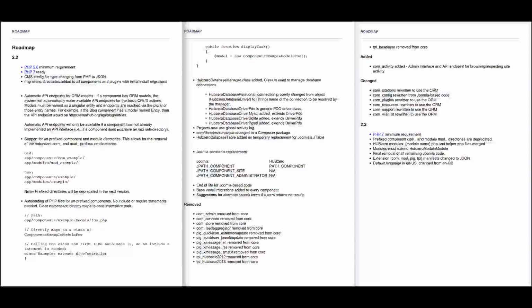And then there's just a list of components that have been rewritten to use the ORM models. Mostly that was to get rid of old Joomla code. I can go through that list if people really want to know, but for the most part, it shouldn't really affect anyone. It's just a lot of internal housecleaning stuff.